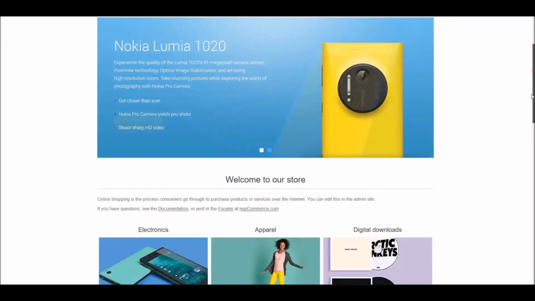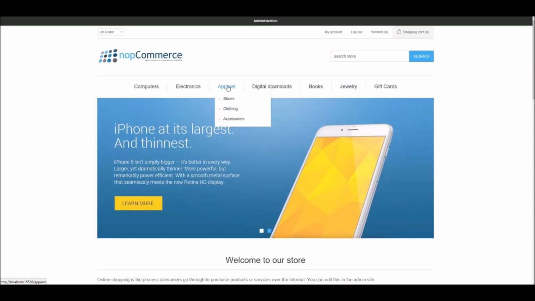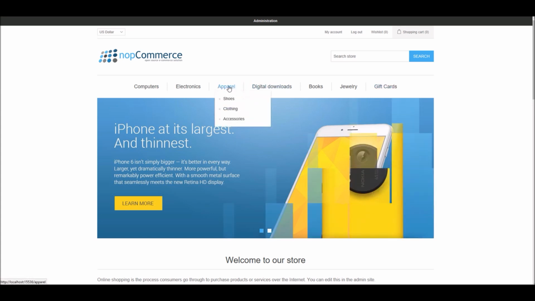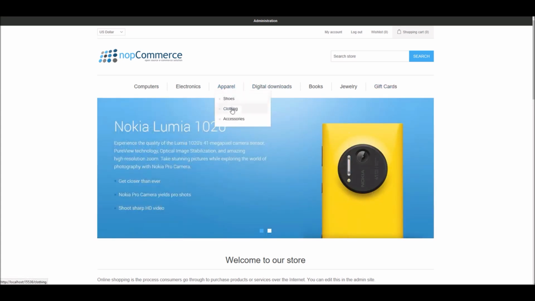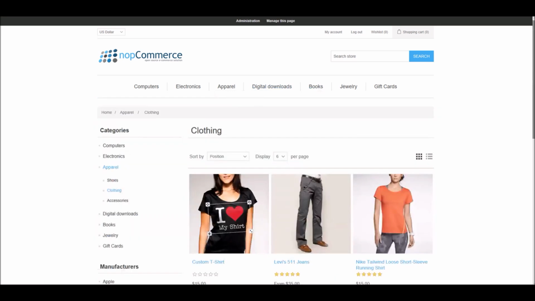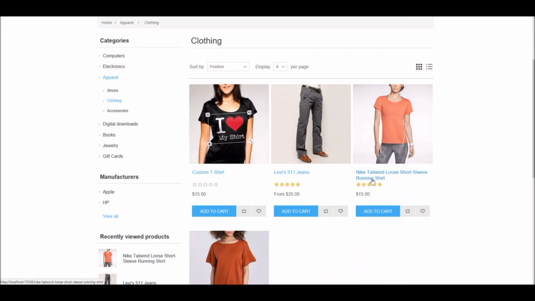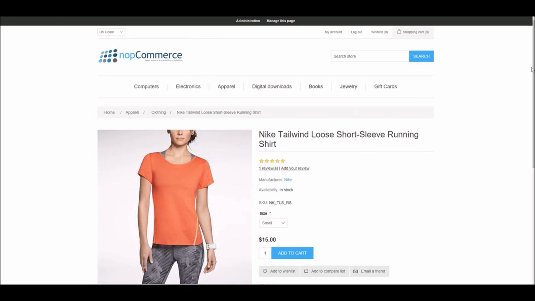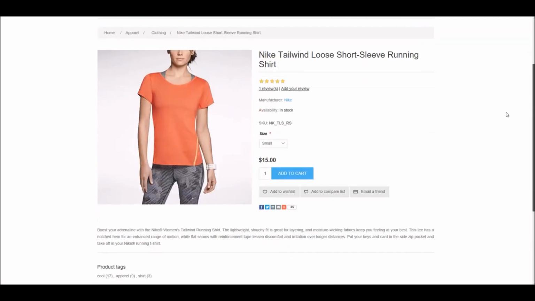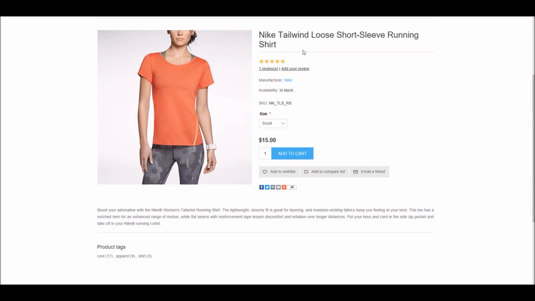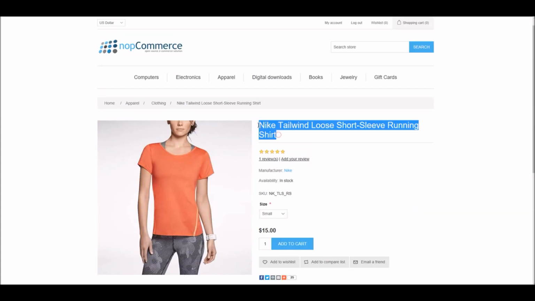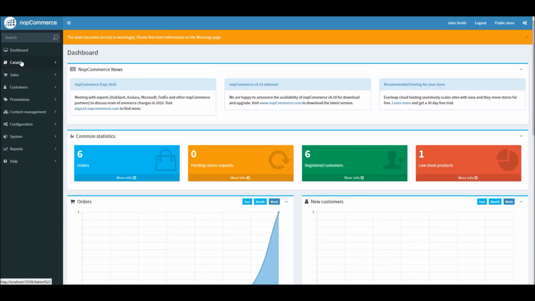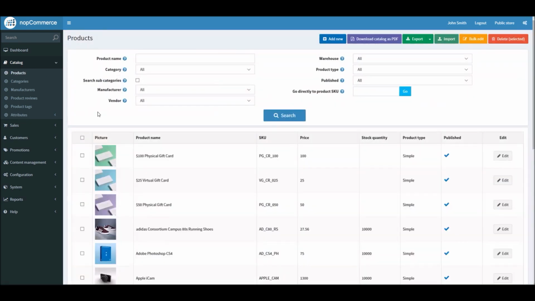Before we do that, let's pick a product where we will be adding related products. In this case, let's go into apparel and into the clothing section and select this product. As you can see, this is a product page and all you can see here is the shirt. So let's copy this product name and go into catalog, products, and search for this item.